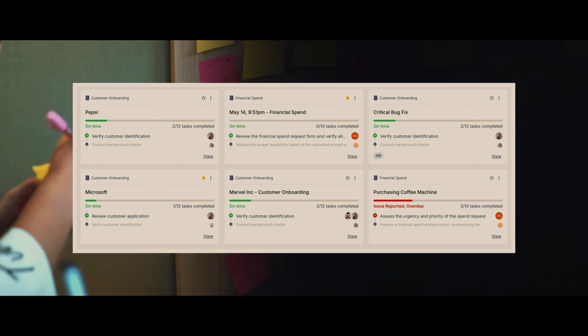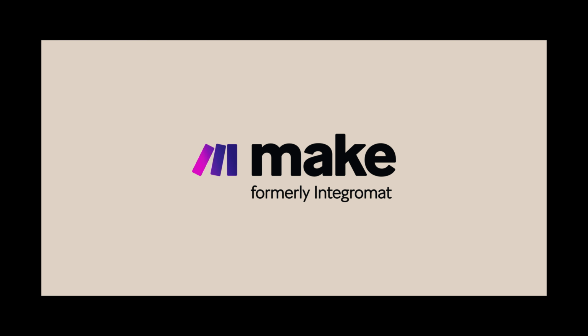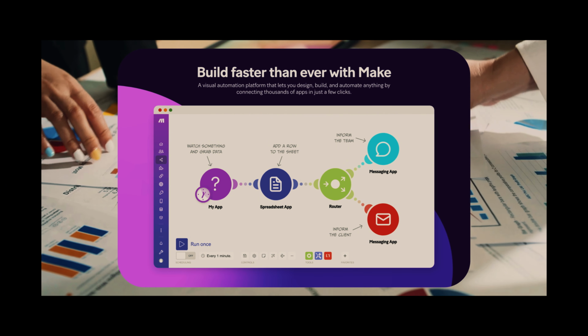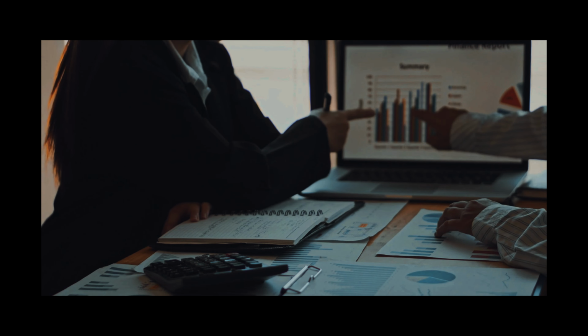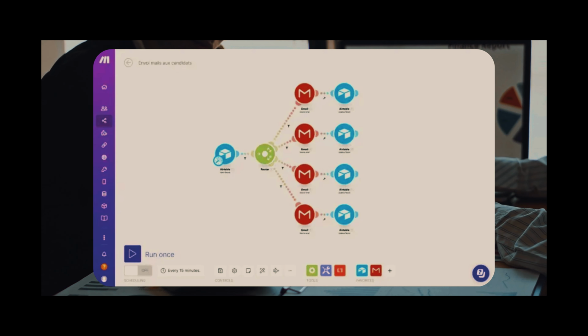Make, formerly Integromat. If you need something more flexible, with complex, personalized flows, Make is a great choice. It allows you to connect different apps, set conditions and rules, create branches, and automate actions based on real-time lead behavior. With it, you could capture a lead through a form, qualify them with AI, send an automatic proposal, and log everything into a CRM without touching any code.